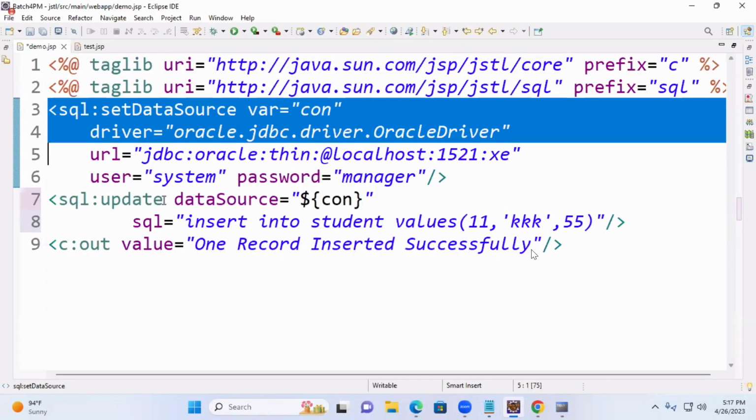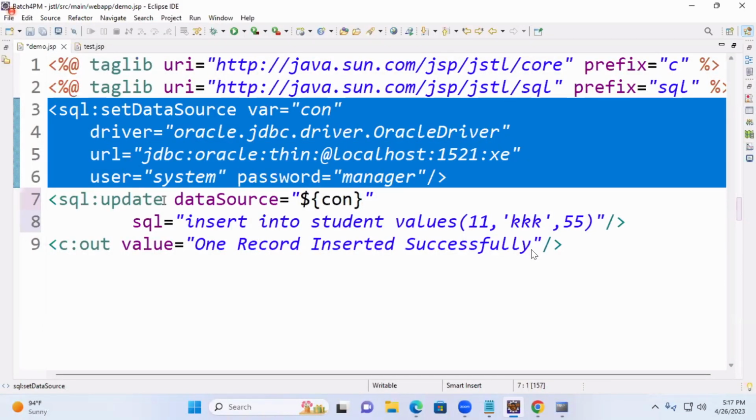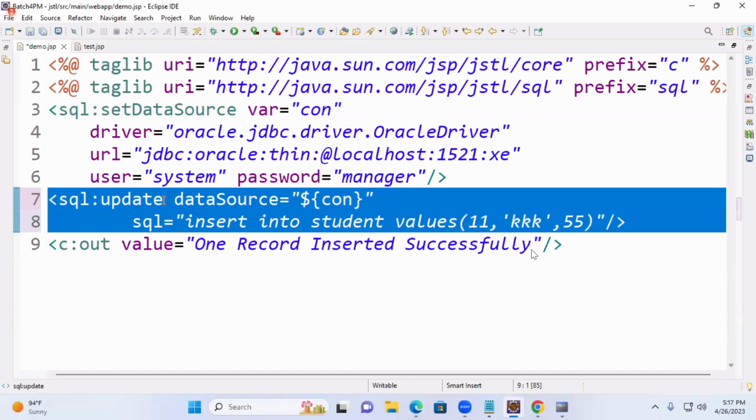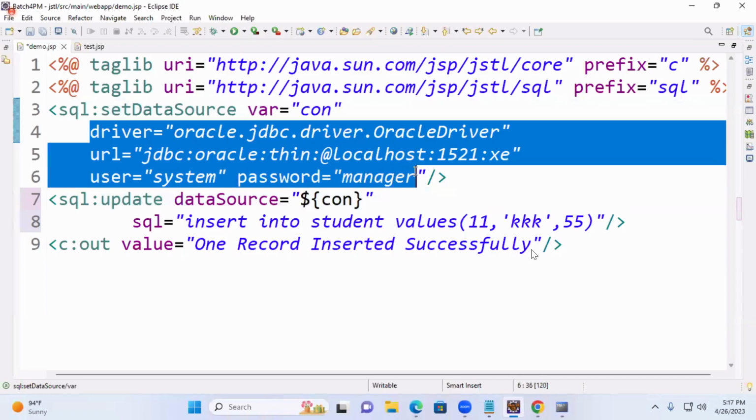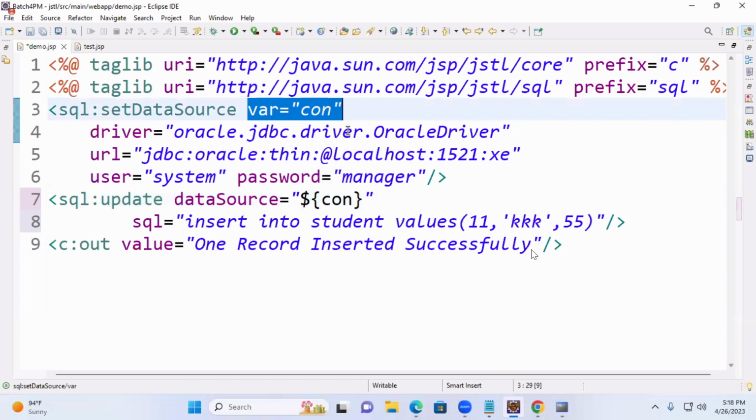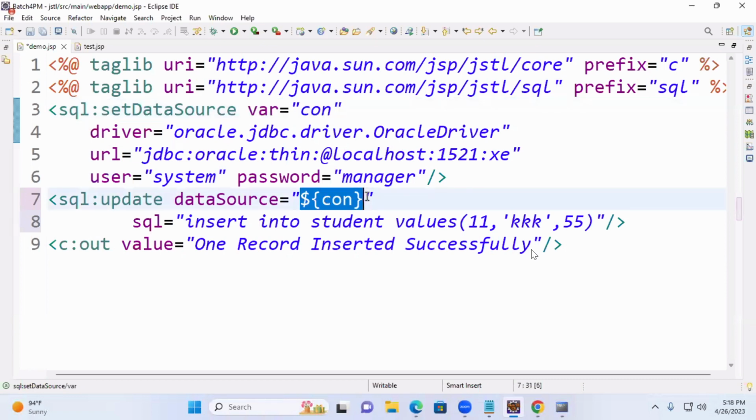Here set data source, with this connection established. With that connection only this query is executed. So your connection created, your connection evaluated. That's what your expression language is required. Your connection created: driver, URL, user, password. With this connection established, that connection is referred by con. That connection is evaluated here. With this connection only we are calling like this.